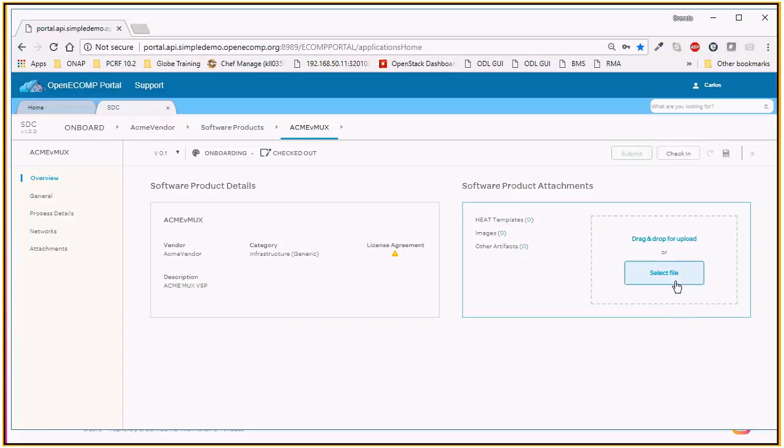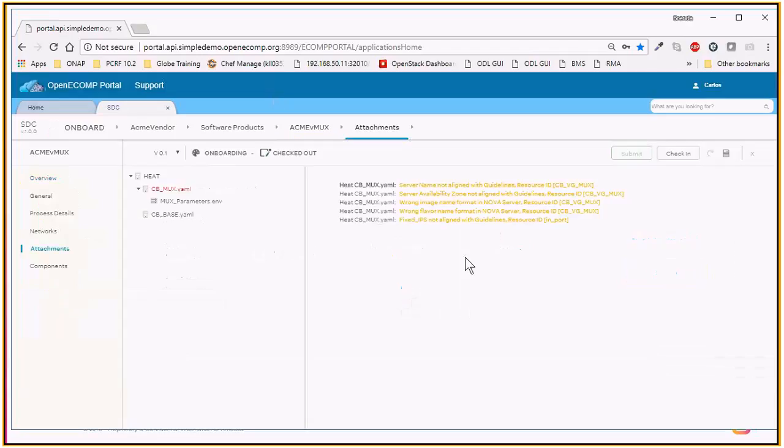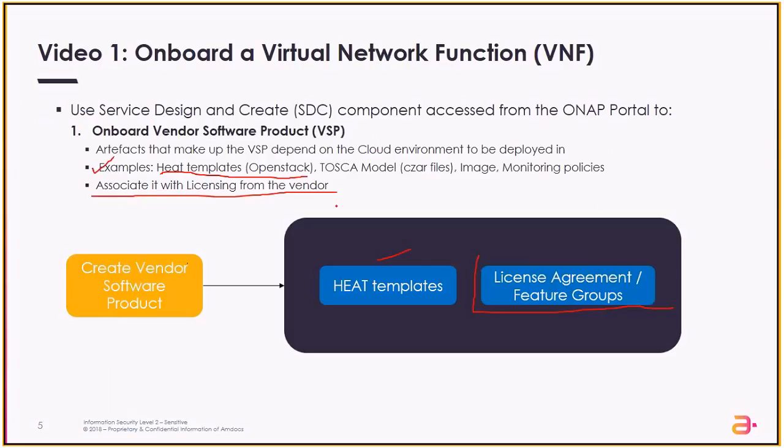So let's select a file. And oh, lo and behold, I have a zip file here, which says Acme Mux. So great. We load it up. Oh my goodness. It gives us a few errors. What happened there? Well, let's first go back and take a look at that Mux file.